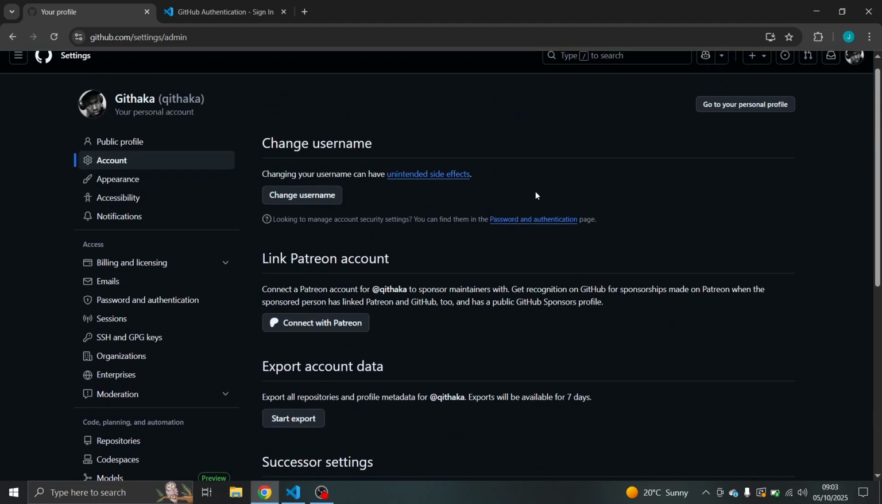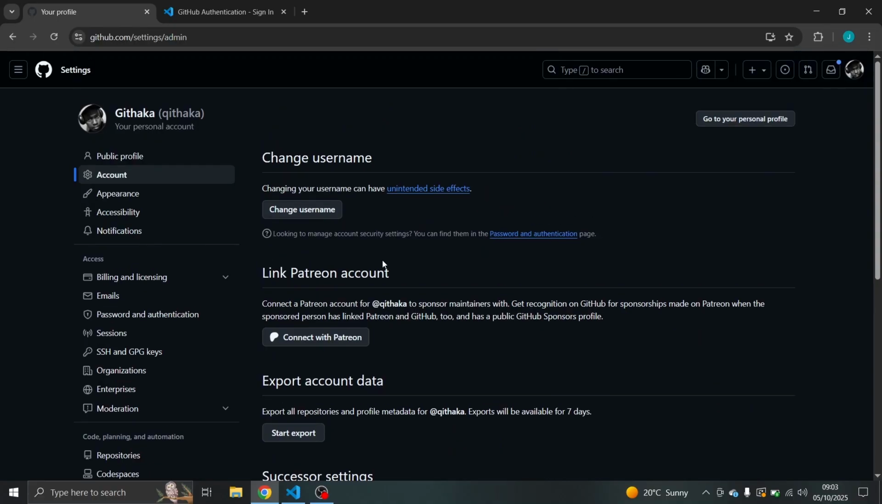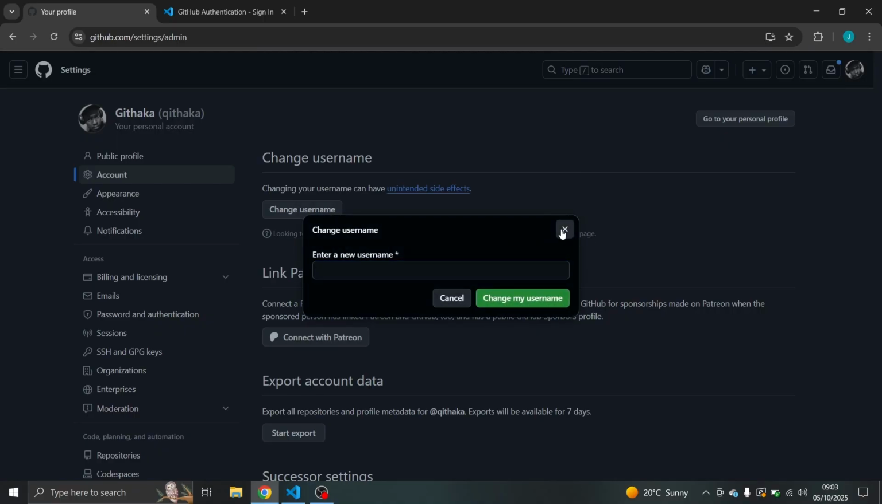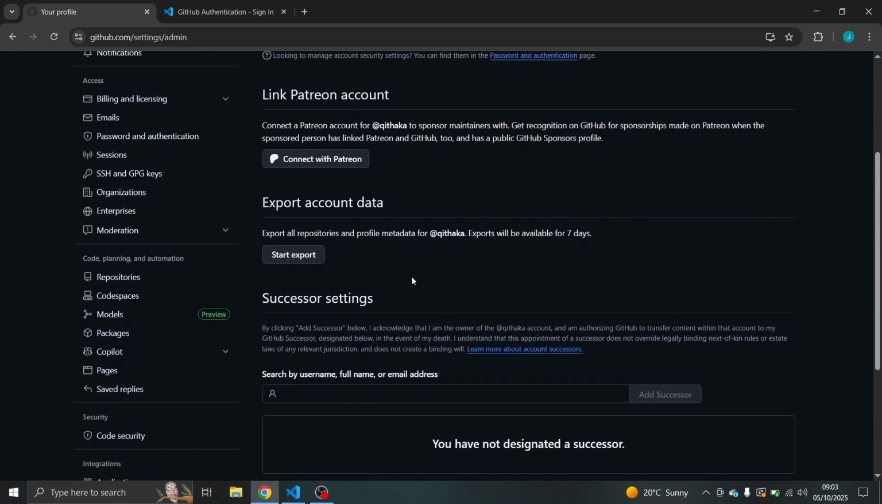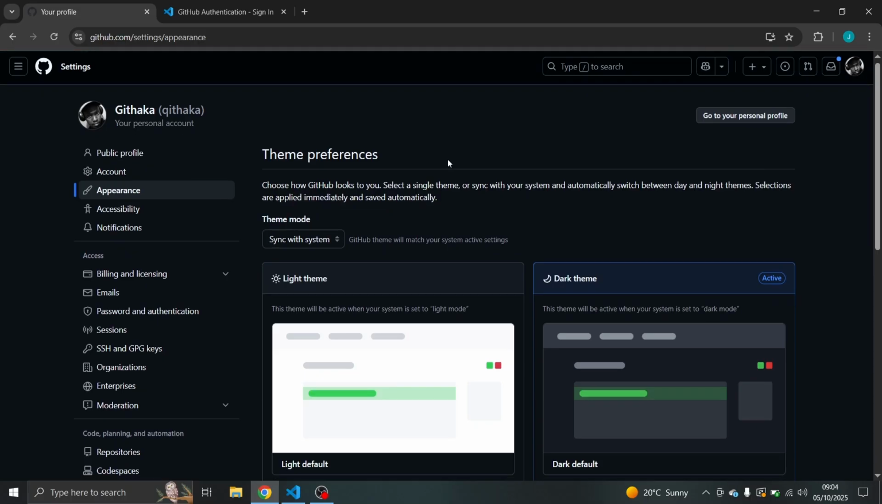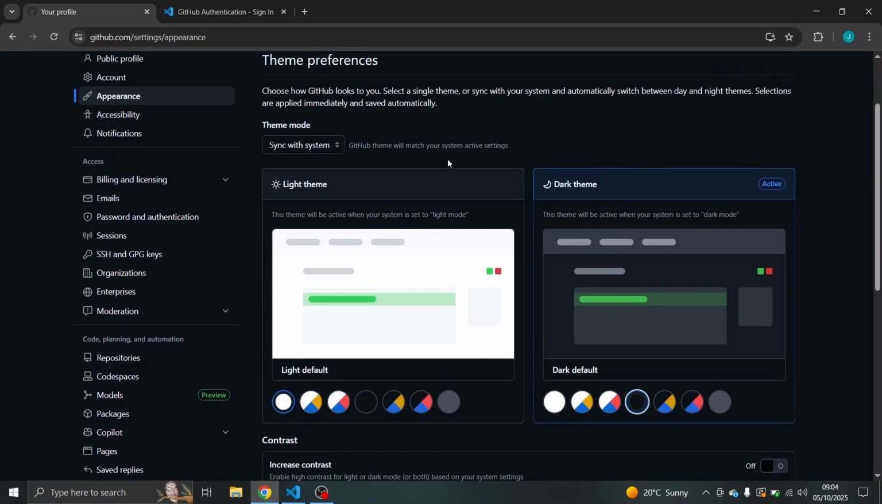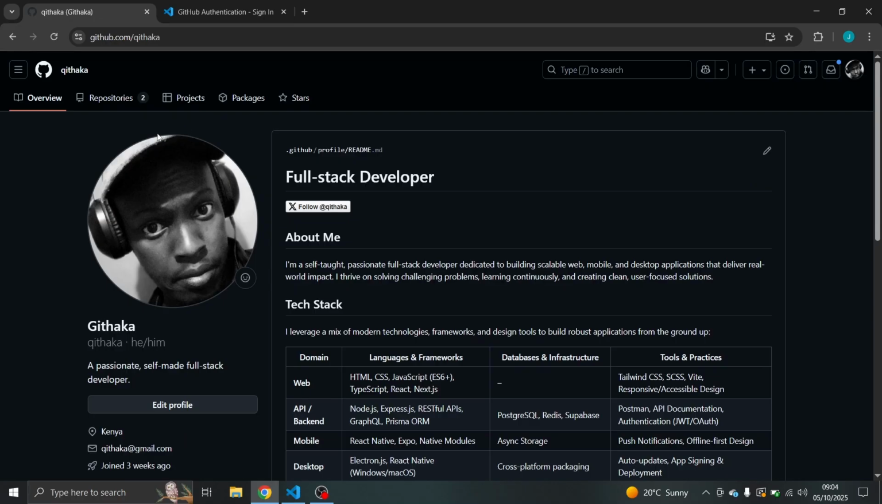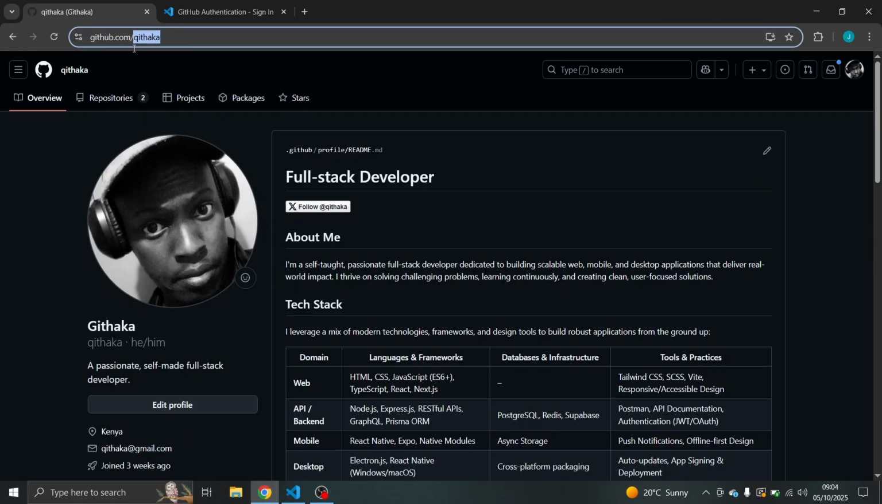So maybe if you want to change your username, this is where you can come and change it. If you don't like the one you have, you can change your username there. And if you want to stick to your username, you can just use the one that already exists. As you can see, on top of the search bar, when you go to your profile, your username will always be there at the top. That is where your username will be.